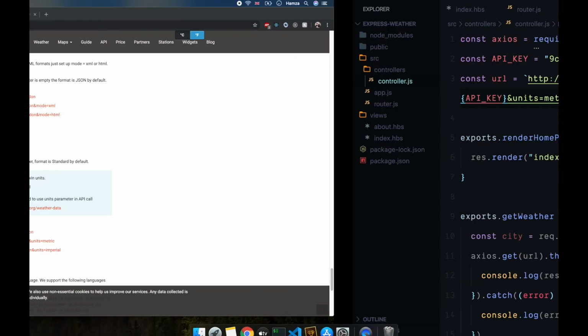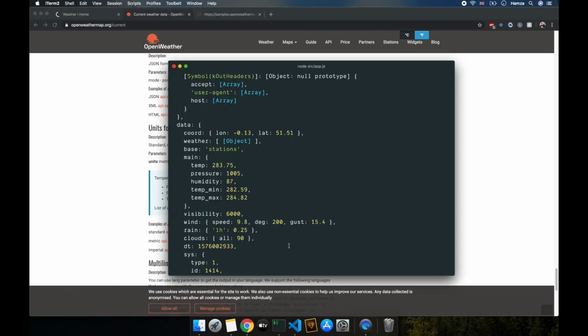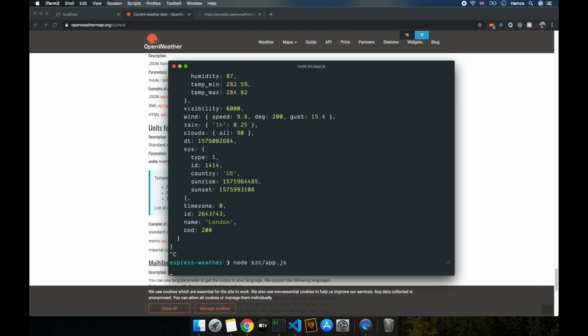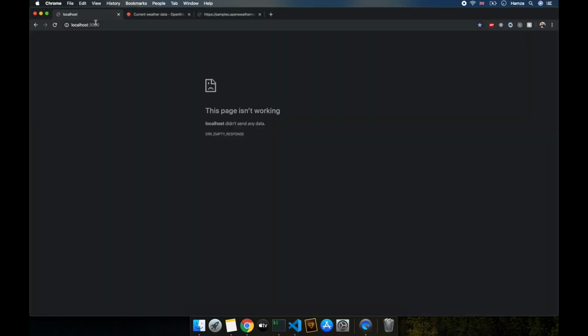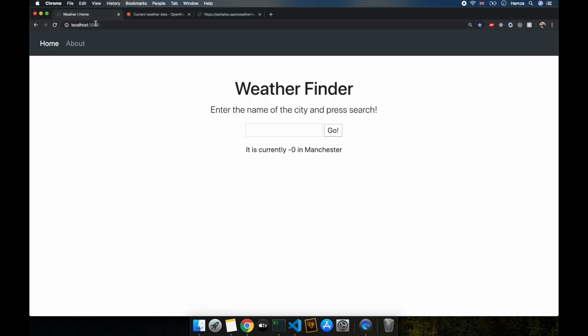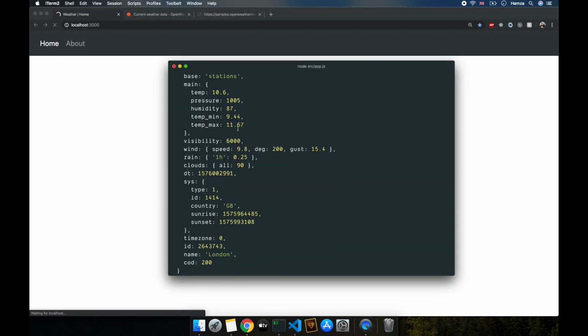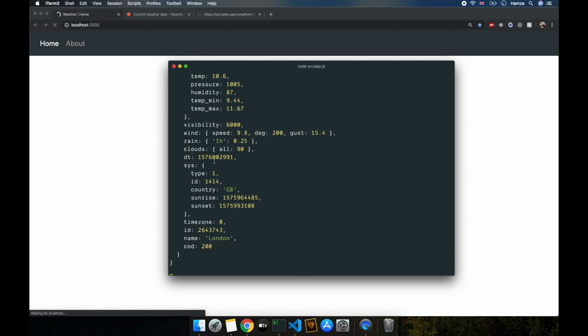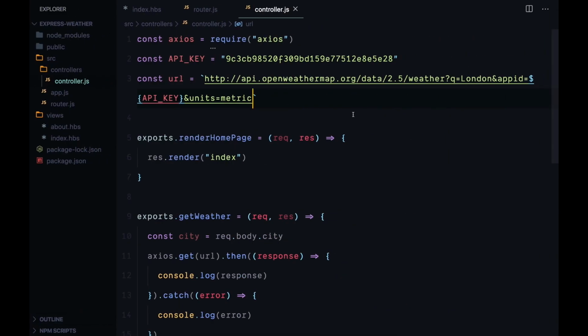Okay, so now let's head back to the terminal just to make sure that everything is still working. And I'm going to terminate the current process, and I'm going to say node src app.js. Now let's go ahead and relaunch our localhost. Press go. And now we can see that temperature is being shown in this metric format, and this is perfect. Now keep in mind that this is the temperature for London, and the reason for that is because we are making the call to the URL that has London right here.